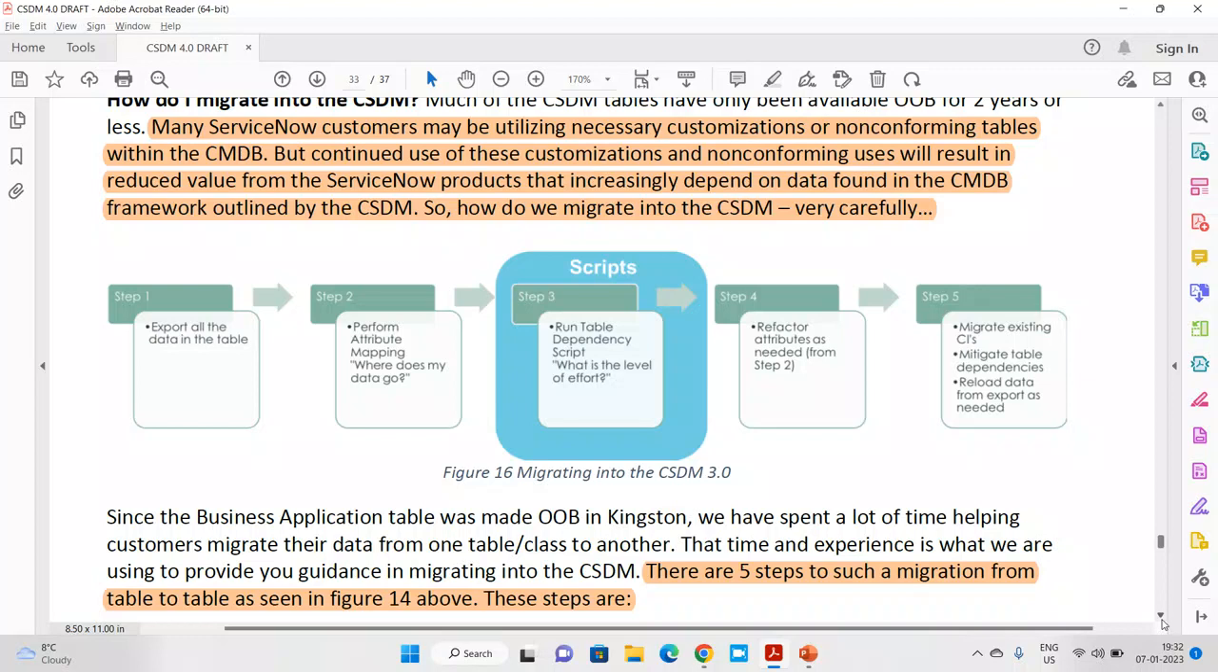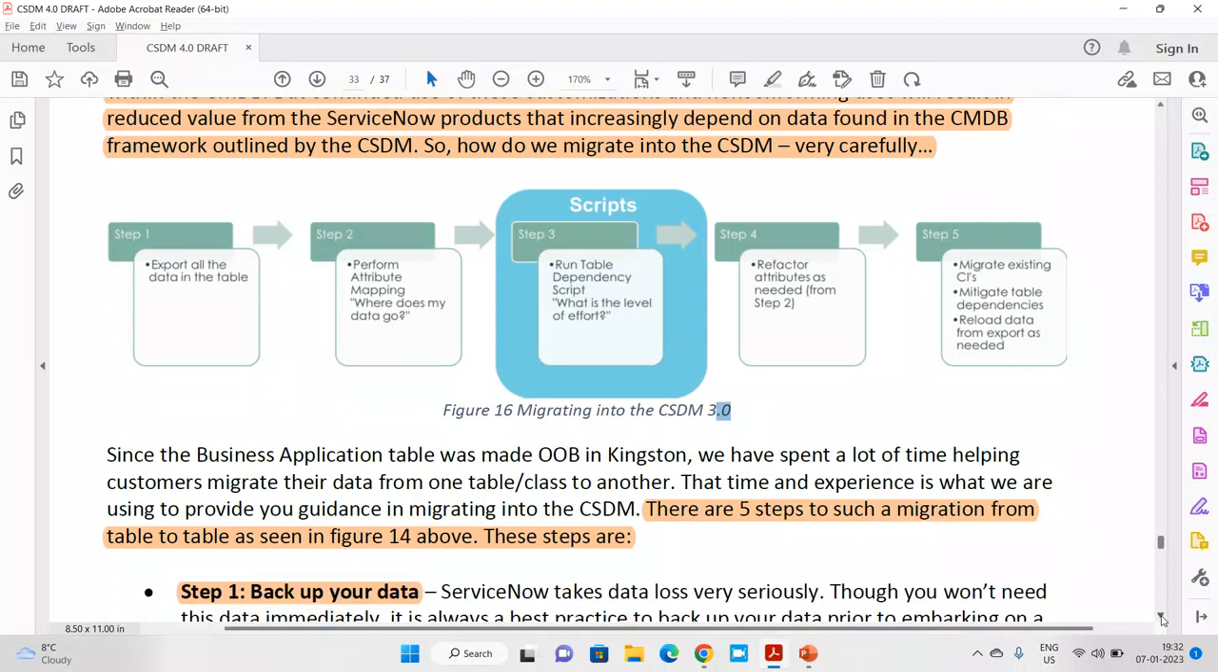Also, your customer can ask you how you are going to migrate. This is for 3.0, not 4.0, but almost everything will be the same in 4.0. Your customer can ask, okay, tell me, Atul, how you're going to migrate my data into the CSDM part. Then you have to show this plan to the customer.